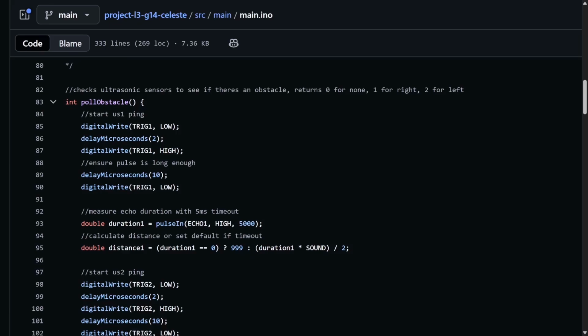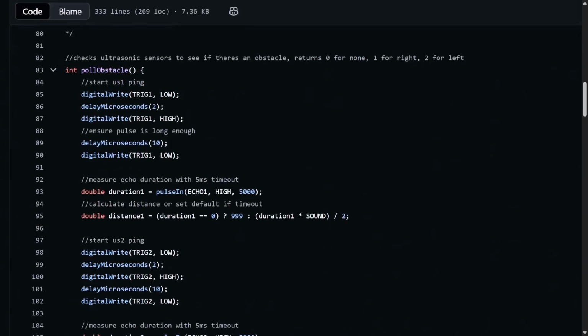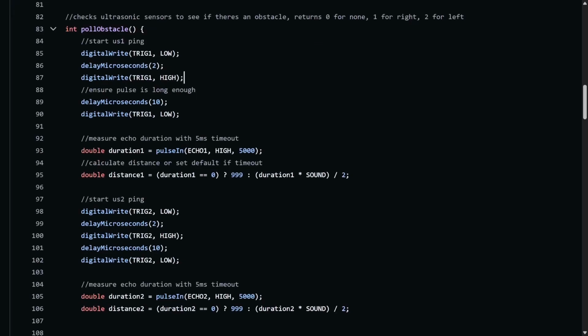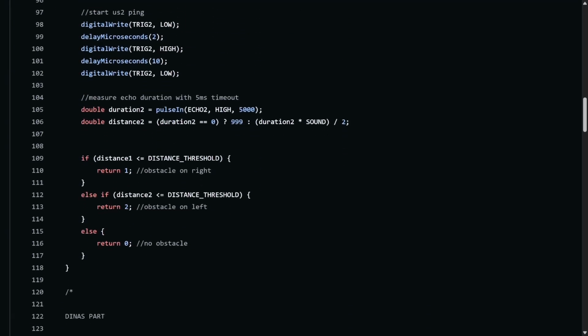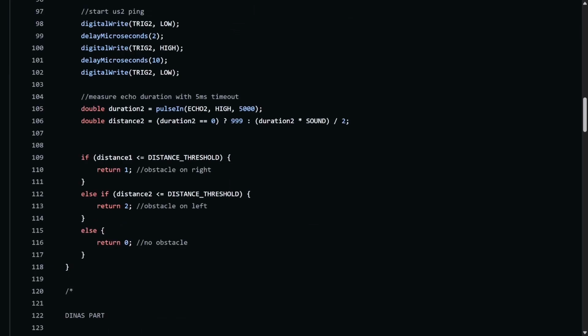The pollObstacle function checks the ultrasonic sensors to see if there's an obstacle. Here it's checking the first ultrasonic sensor. It compares the value received from the echo pin on the ultrasonic sensor with a calculation done using the speed of sound to determine how far away the obstacle is from the robot. It does the same for the second ultrasonic sensor, and then it compares these with a predetermined distance threshold to determine if we're close enough to an obstacle on either the right or the left of the robot.